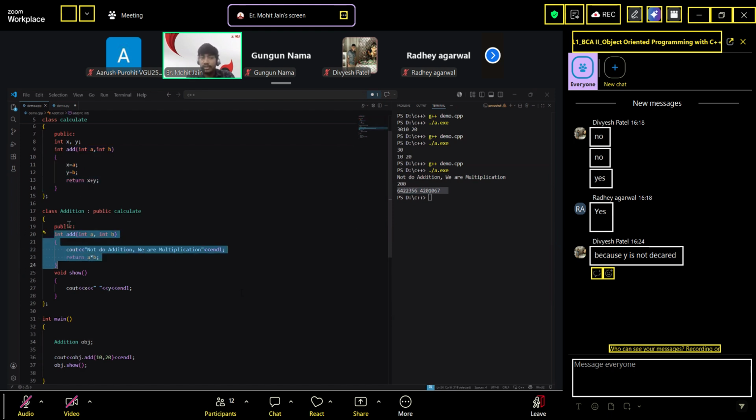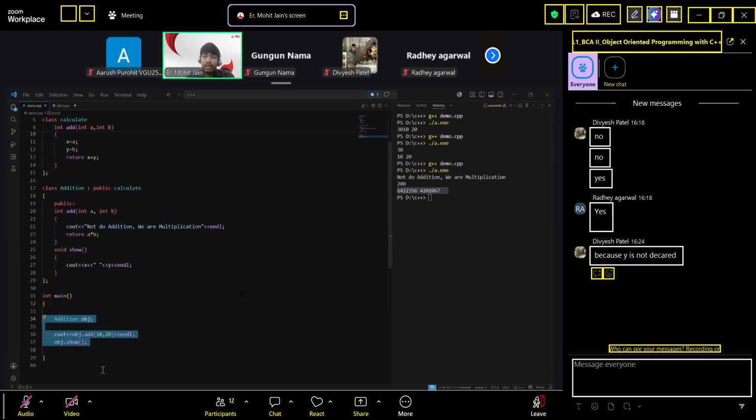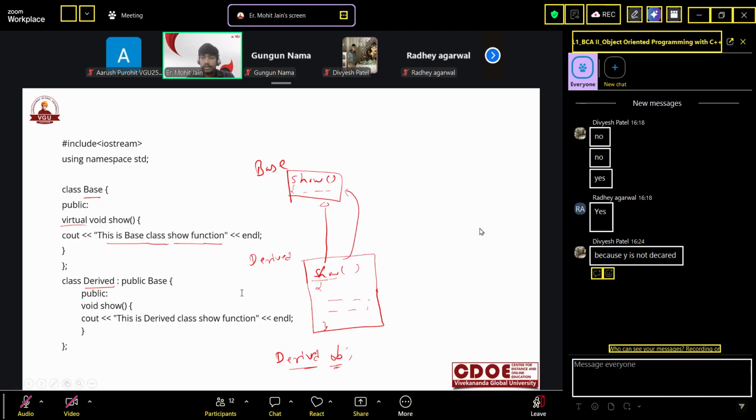Okay, so this is function overriding, or function overlapping. Now, I want to tell you one fact. Let me go to the slide, and after that I will explain the fact. So yes, there is one fact.